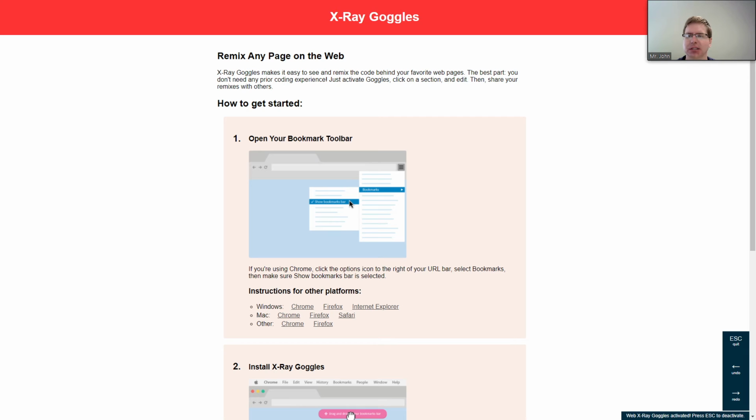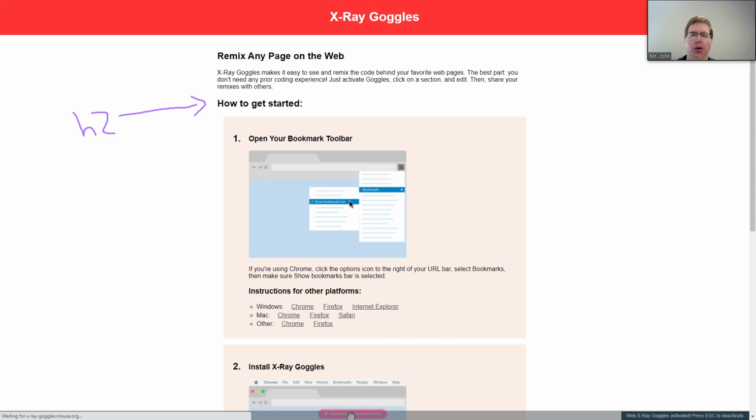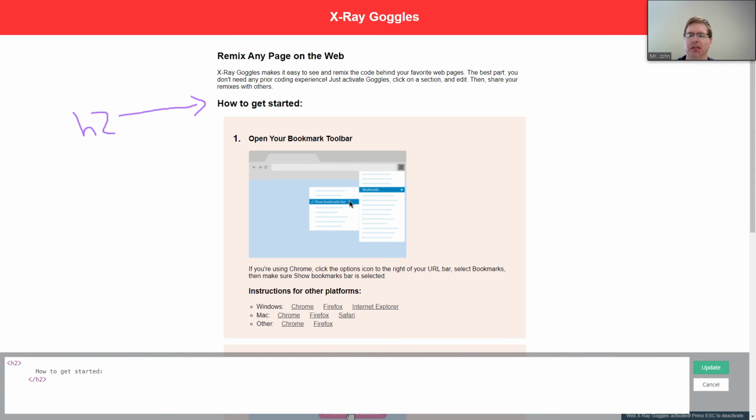So let me just label this here, right? This is a heading. It's actually what is called an H2 at that moment. But right, then we can see that when we're going through the stuff there. Now, here's the fun part, right? I clicked on this "how to get started" there. And when we click on that, it pops up here the actual HTML code on the bottom of the screen.